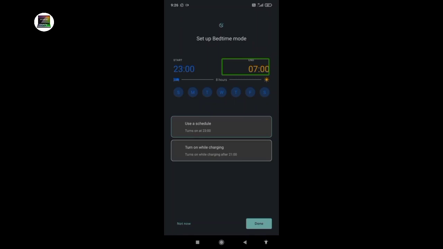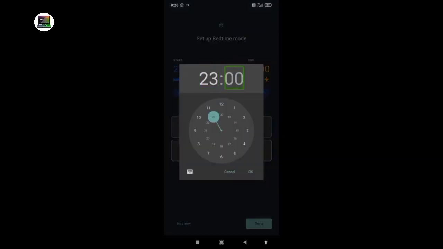It's very easy. Just click on start time, 2300. So from here, see, 23. Just double tap here. You just need to select hours from here and select minutes. So it is very easy. It's very simple. It is very similar to a clock or alarm.